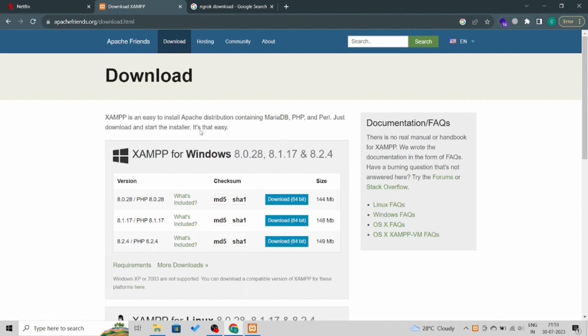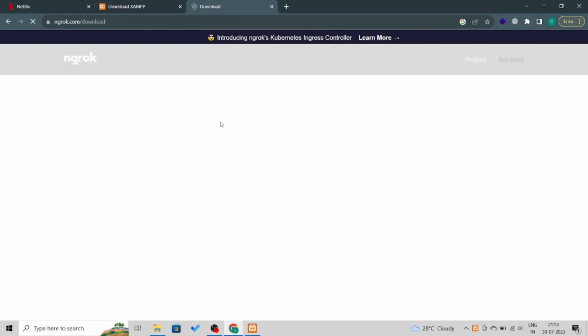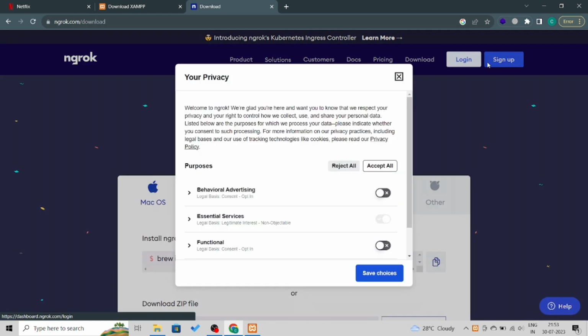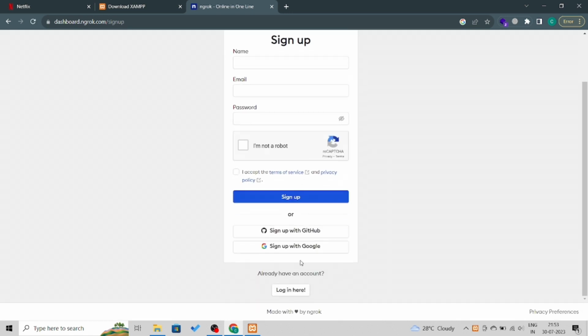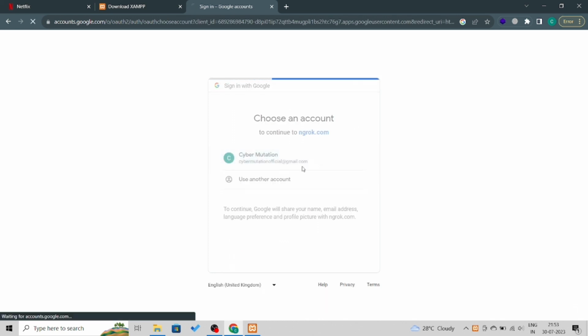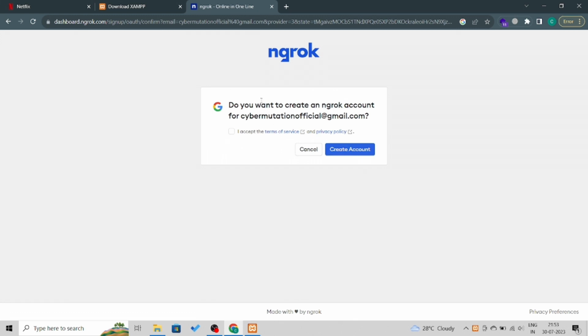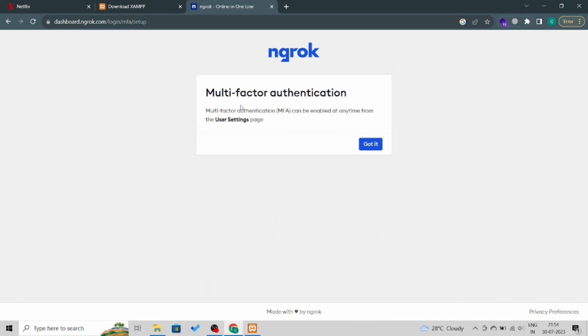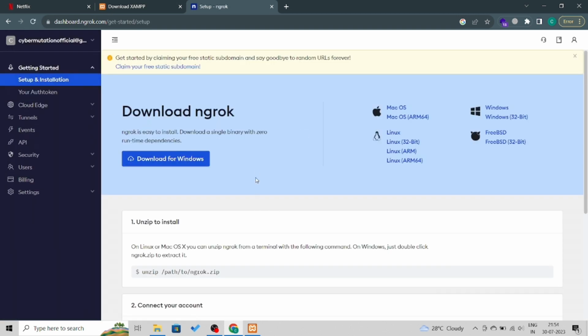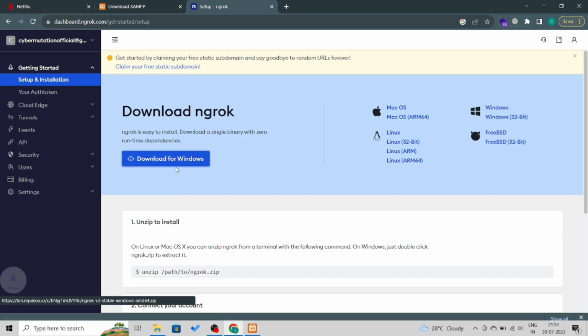So for now you can download XAMPP and set it up. For ngrok we have to download it. Firstly we sign up, and we try sign in with Google. Here we choose our Cyber Mutation email ID. Yes, we want to create the account, and here you have to scan the QR code using an authenticator app. Let's skip this for now. Okay, so we are in our ngrok, so we will download ngrok for Windows.